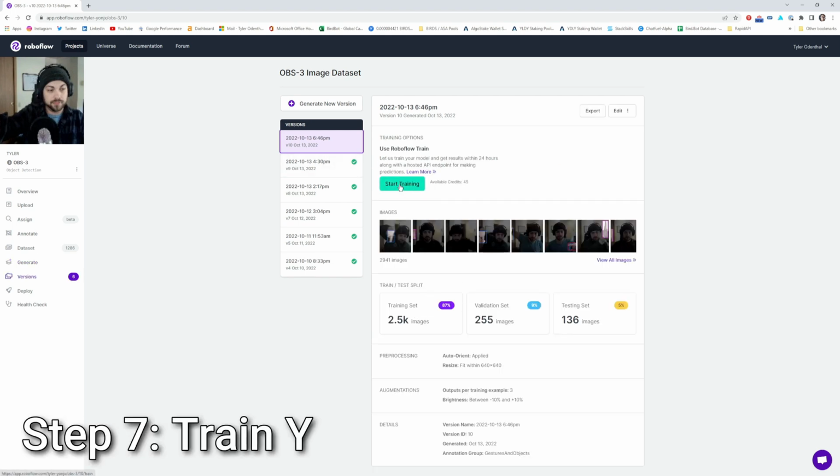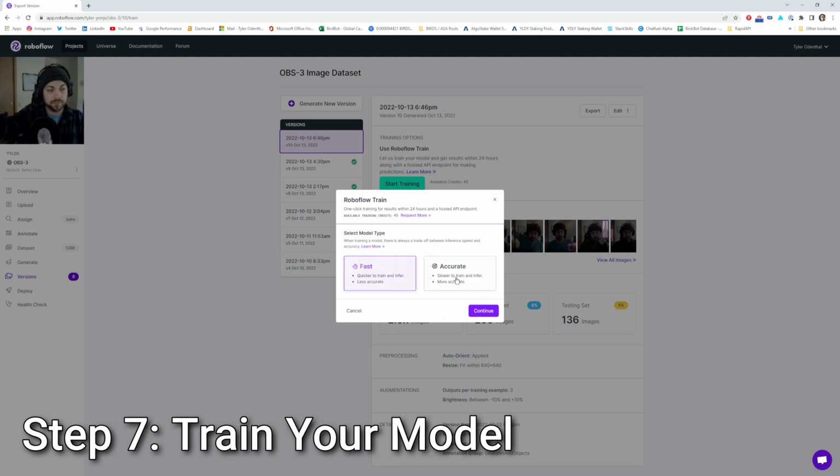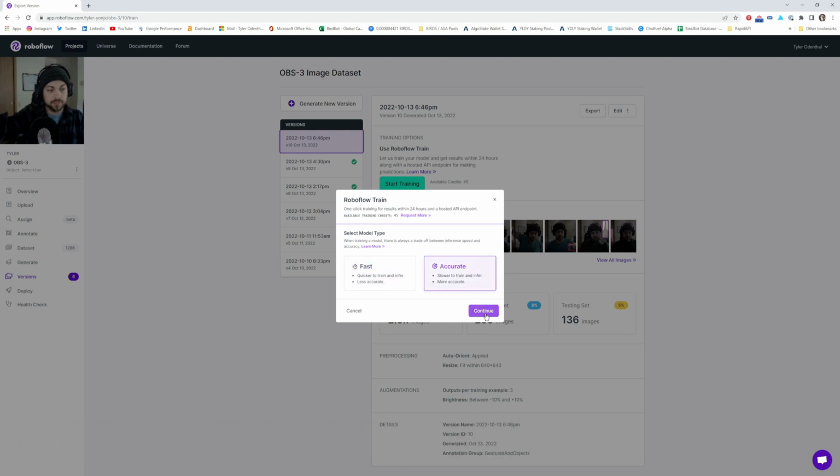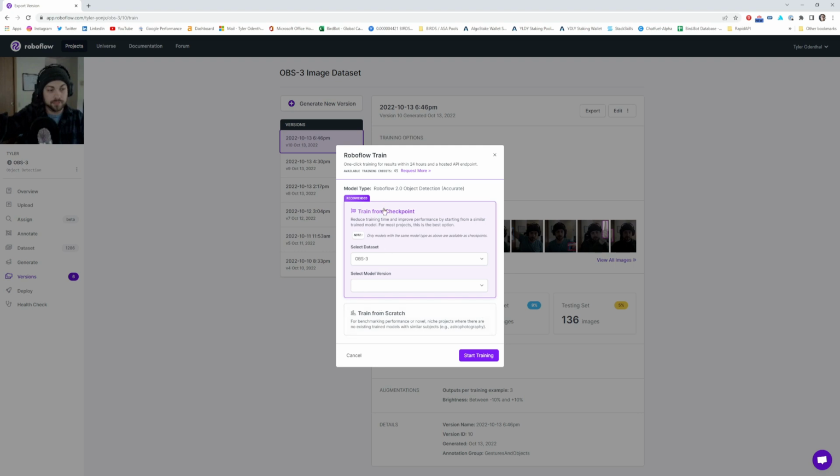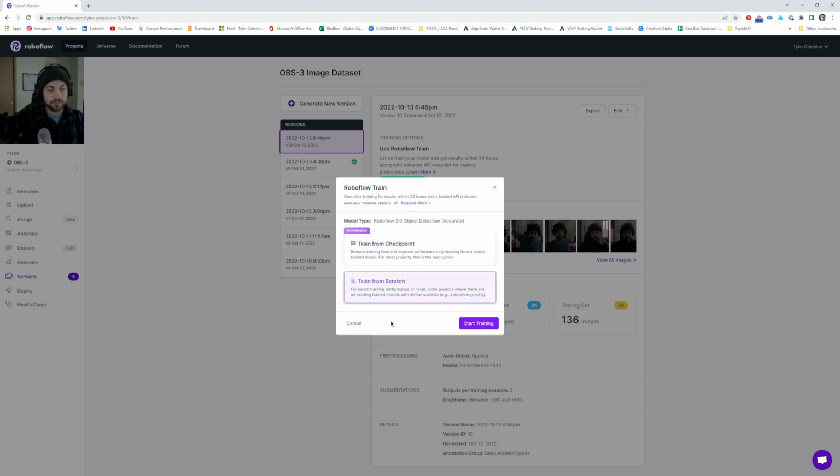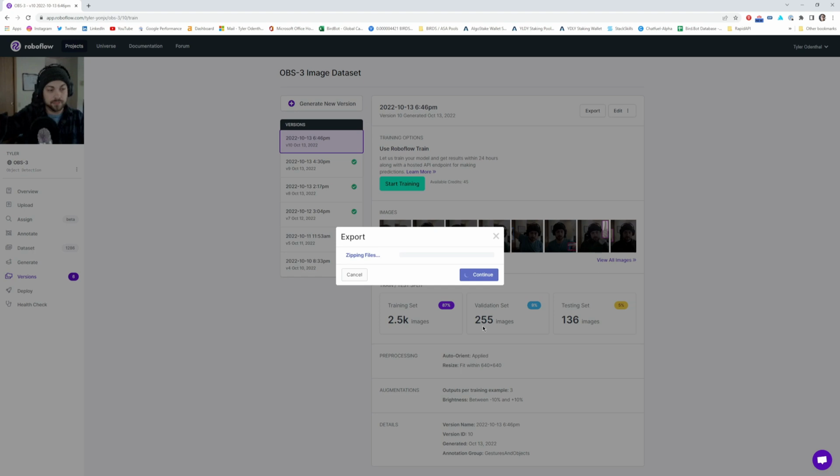Once a version is made, we can start training. I recommend doing accurate training for this use case. You can train from a checkpoint if you've already trained a gesture model. But if you haven't, train from scratch, which will train a new object detection model with new weights. Training from checkpoint is very useful if you already have weights established for a certain use case. But in our case, we haven't trained a model before, so we're just going to train from scratch and click Start Training. Now all of your images are going to be zipped up into a file that can be trained by the machine learning model.